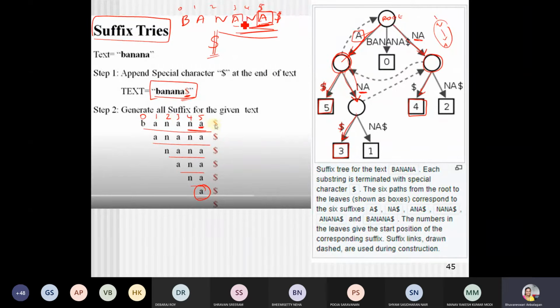NA. Is there any sequence that starts with NA? Yes, we have NA over here. So NA is already entered. Here you give the index number. What is the number? 2. So you give the index as 2. Then ANA. Do we have ANA? Yes, ANA is already available. So ANA, and you give the index term, which is 1.